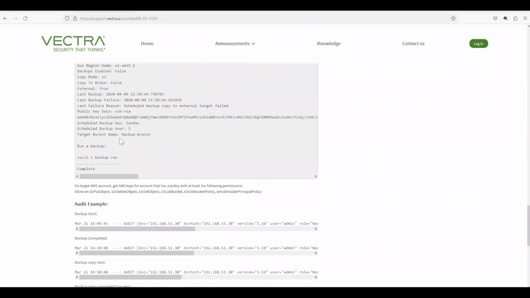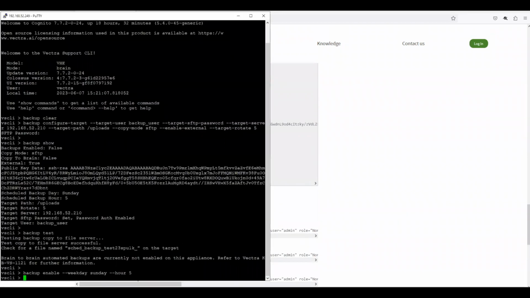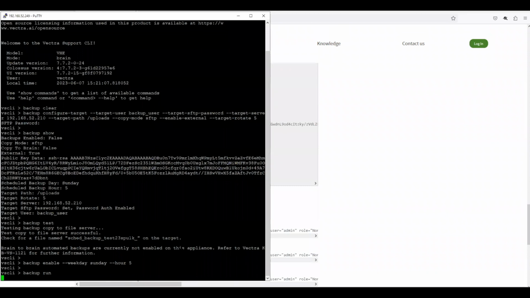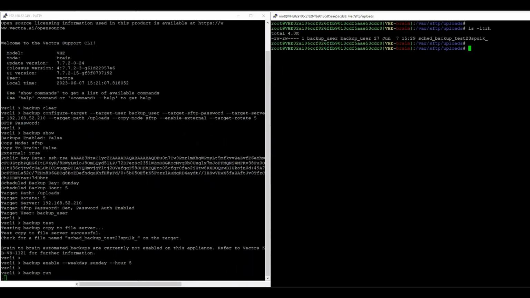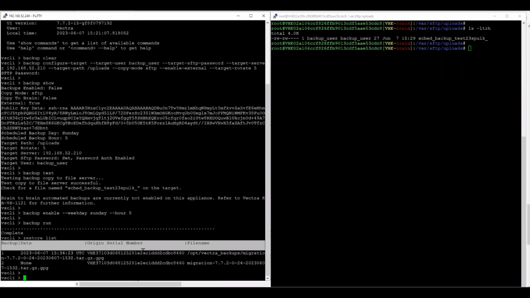Now we'll run a backup just to see if we are able to copy the backup successfully or not. So we'll do a backup run and we'll see if we are able to copy the backup file on the SFTP server. Okay, so I just got a prompt back. Seems the backup has been completed. I'll run the command restore list and it shows me the latest backup.